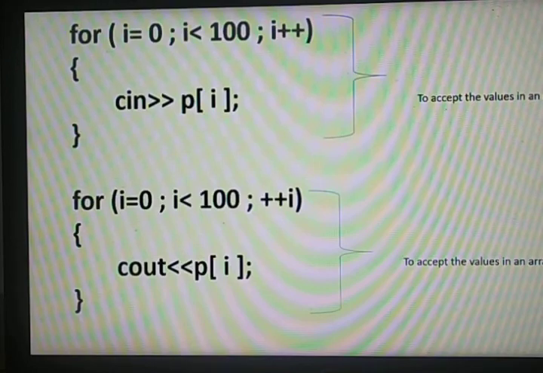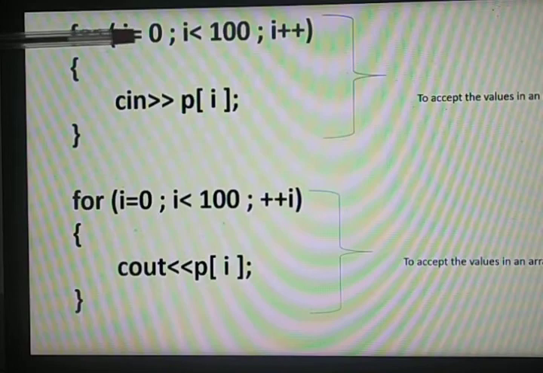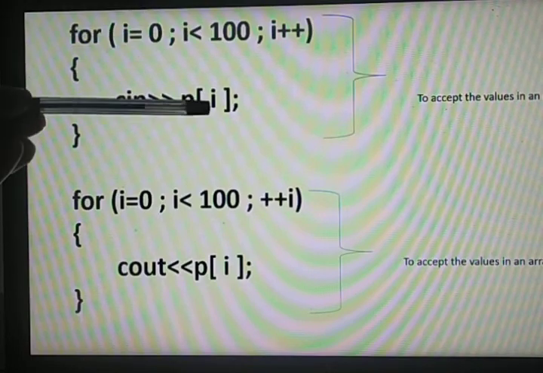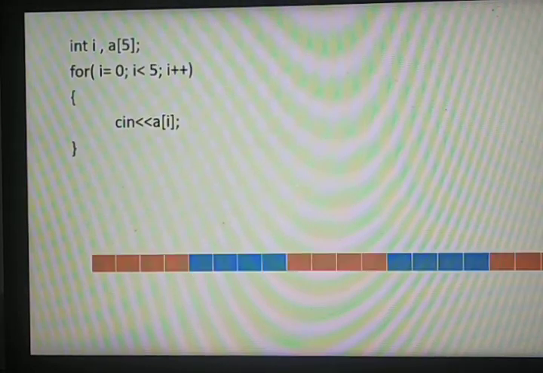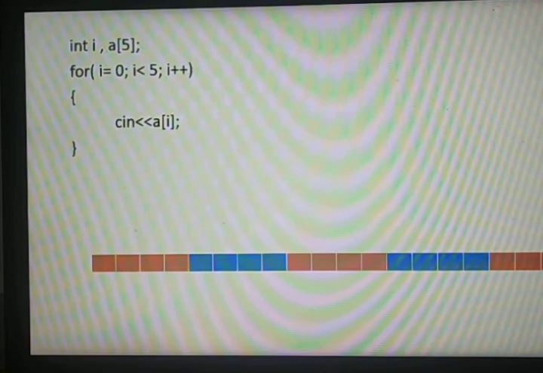Instead of specifying the number, I have given I, which means that when the value of I changes, P of I will also change. The first statement will be P of 0. The second statement will be P of 1. And it will go on till P of 99. Similarly here also, the first value is I is equal to 0, then P of 0 will be printed. So we will check how it is working in memory.